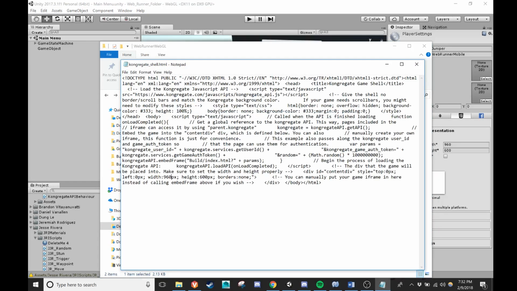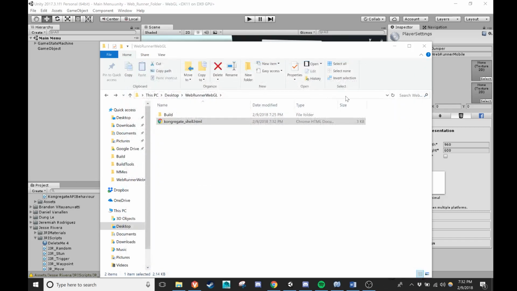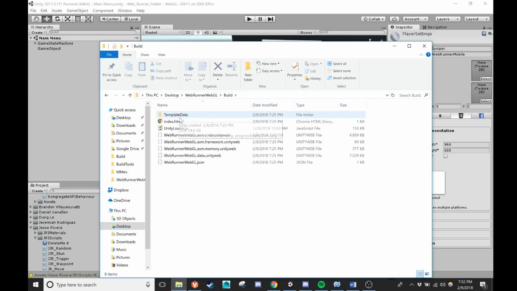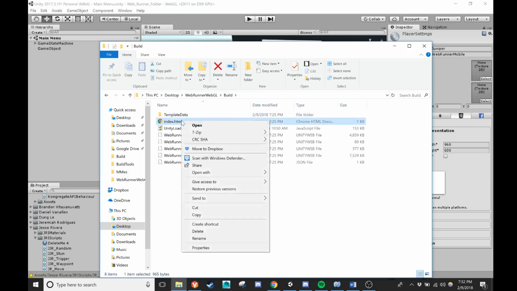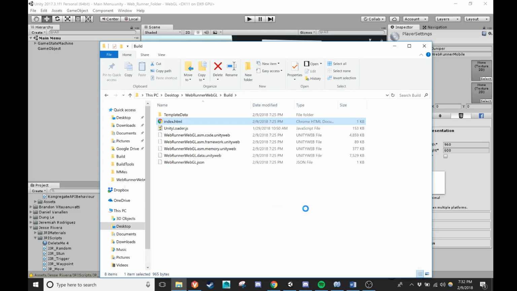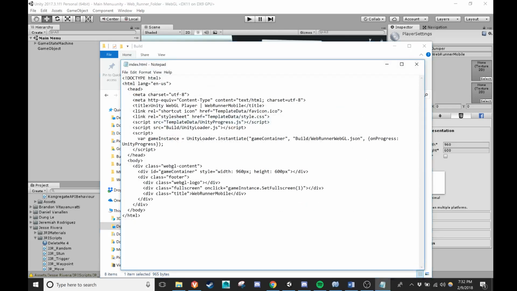So that's what we're going to change in the Kongregate shell. Make sure you save this file and close out of here. Now go back into our build folder where we put this index.html. Now we're going to do the same thing with this one. You can open it with whatever program you want. I'm going to open it with Notepad. So we're going to have to add a few things in here, change a few things.